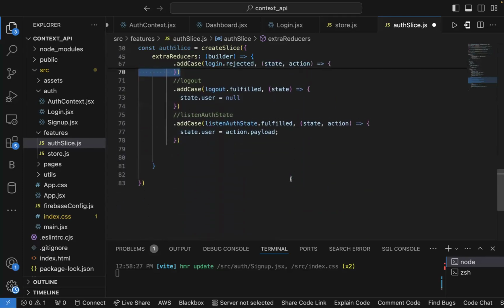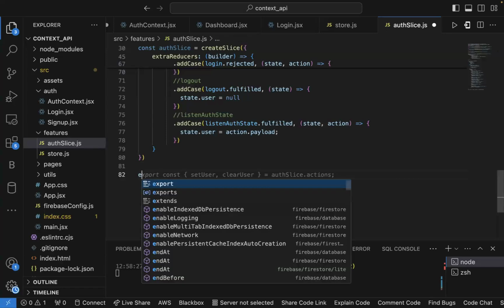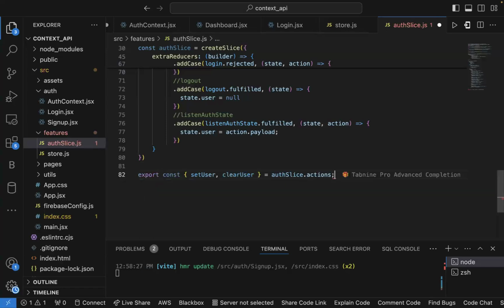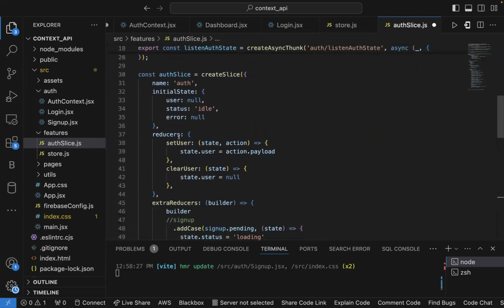Now, our next step will be to export our actions, right? So let me reduce the spacing here. It's quite a lot. All right. So I'll now say export const. So it's here already. Okay. So I'll now say export our set user and our clear user action, right? That we defined in our reducer. Set user, clear user.